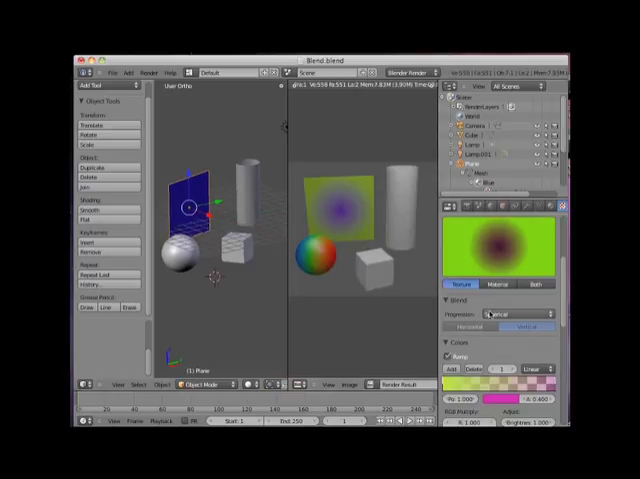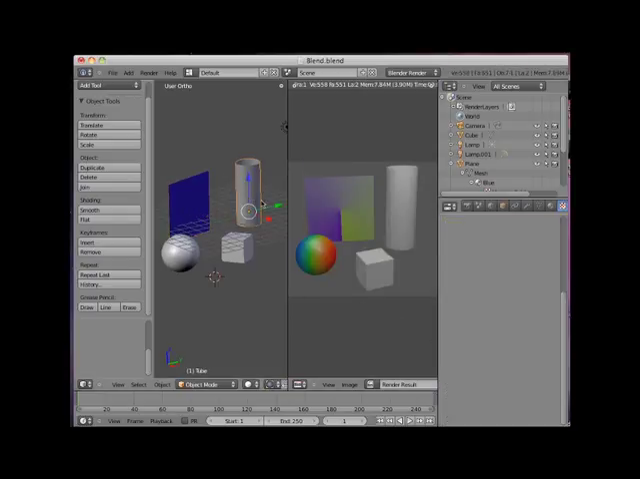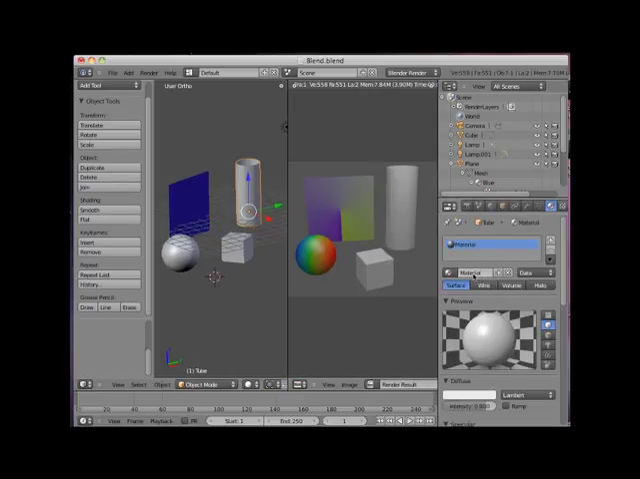Now I'll change the progression to quadratic sphere and render the scene. And finally, I'll change it to radial and render the scene. I'll now select the tube object and add a new material to it. I'll name this material Tube Ramp.